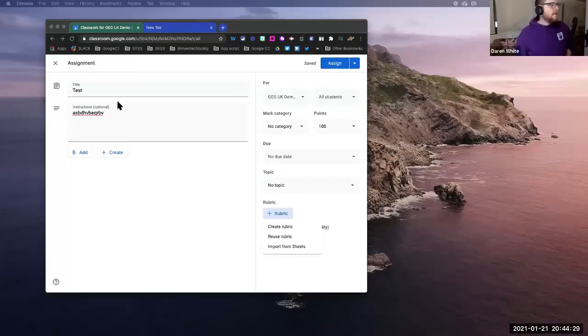Yeah. So I've just opened an assignment. I've called it test, and I've just typed a load of gobbledygook in there. And it's allowed me then, once I put a name and an instruction in, to click on the rubric button and either create a rubric, reuse one I've used before, or import one from Sheets, and Sam was saying.